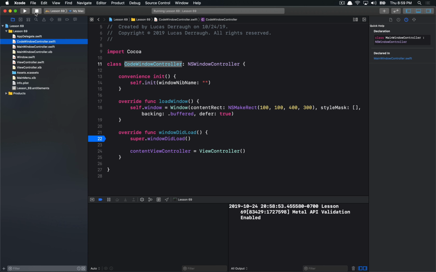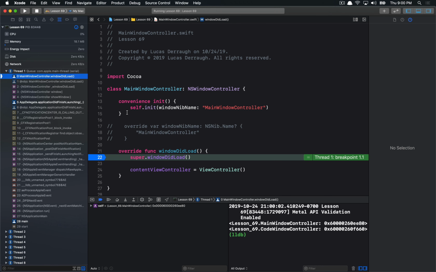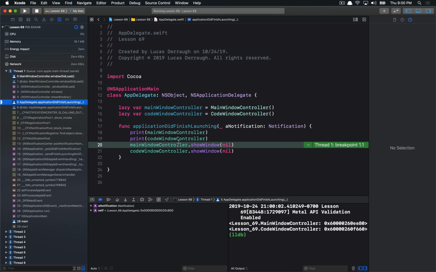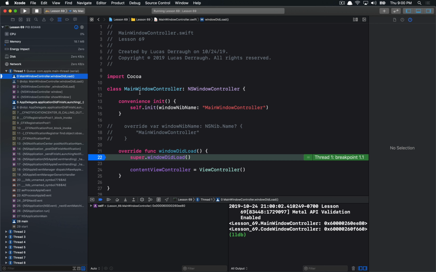So if I go ahead and run this again, we'll see that our code goes through initialization. And if I look at the backtrace over here, we can see that the window actually loads when we go to show the window. This is nice behavior: we can lazily load the window controller, and then only load the window when we actually have to display it on screen.